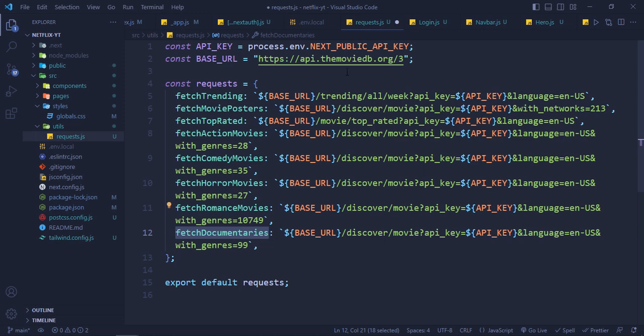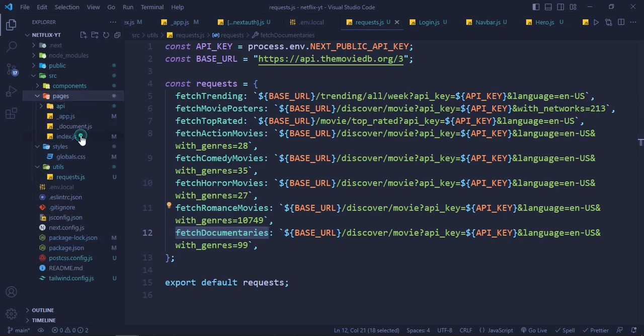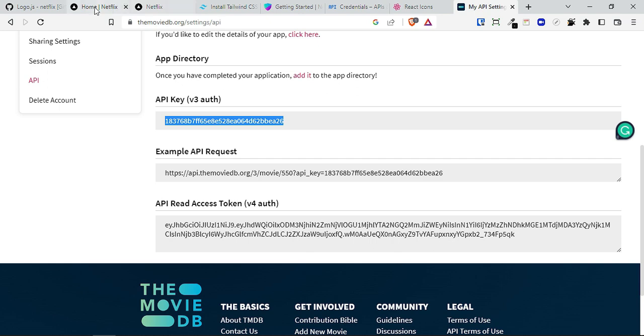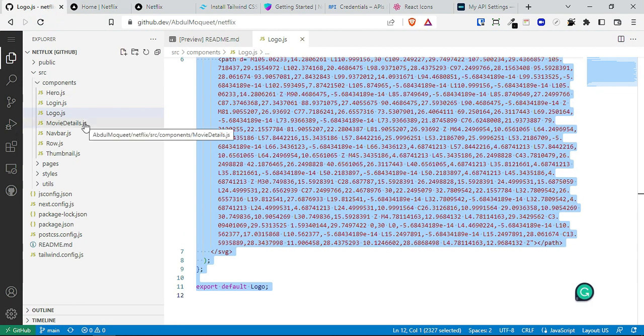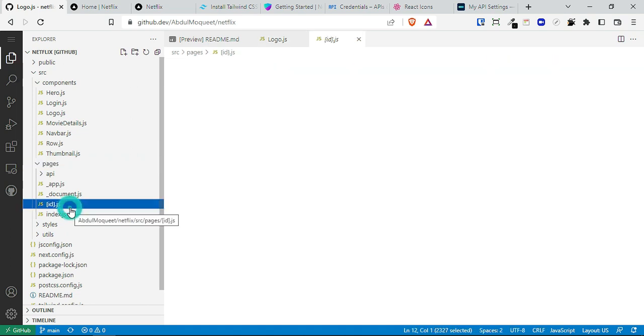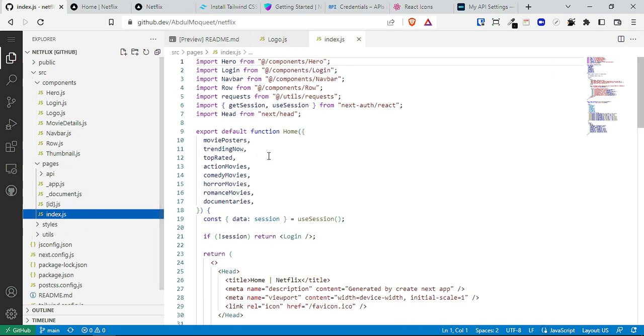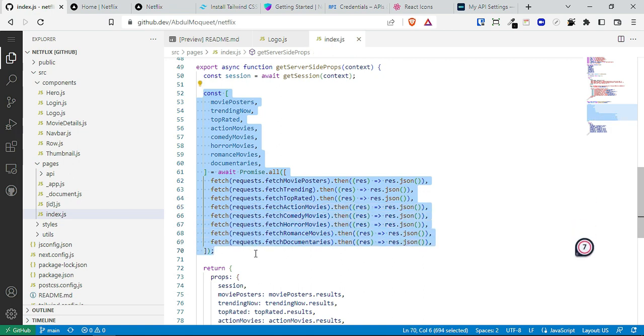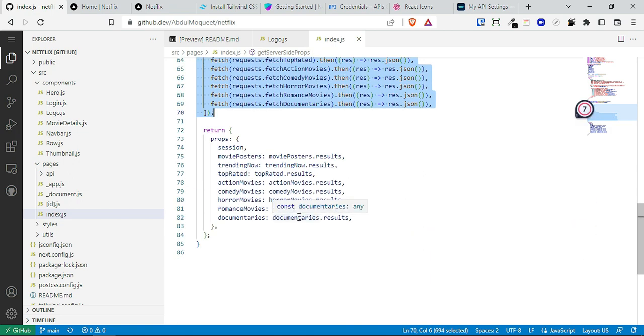And now we will go back to the index.js. So this is here, and inside our get server side props, what we are going to do is fetch this request. So inside our get server side props, we are going to do something like this. I'm just going to go to my GitHub, where it is, yeah, here it is, and inside pages, inside index.js, I'm just going to copy paste this here because I'm not going to type a lot.